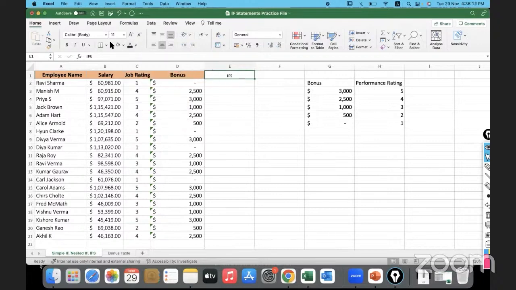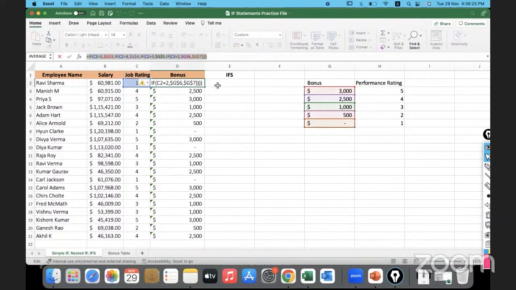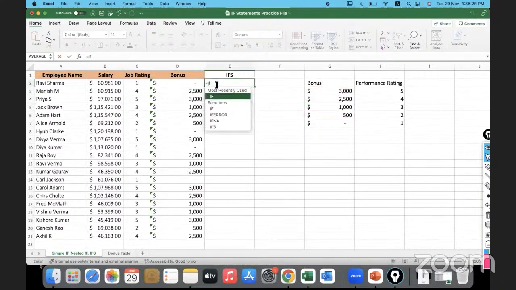Okay, now we are going to look at IFS. How do I write IFS? I already have this, but how do I write IFS? Equal to IFS. So IFS, you can simply call it IFS also. Then look at the syntax. What are the arguments it's expecting?